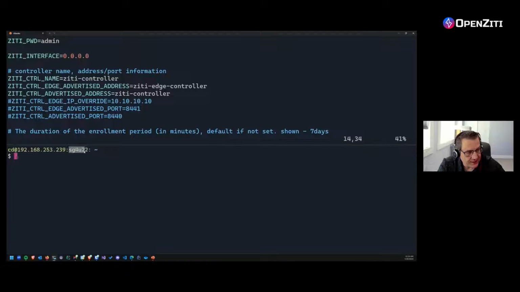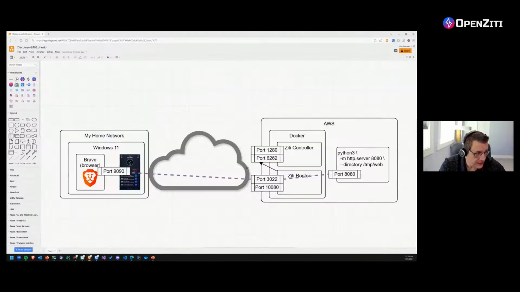So this is the host name. And when you add this advertised address and this controller advertised address, you need to really think about where you're going to deploy your things to. Now, generally speaking, when you're deploying to the internet, you want to use the externally facing address that everybody on the internet can access your controller and access your router.